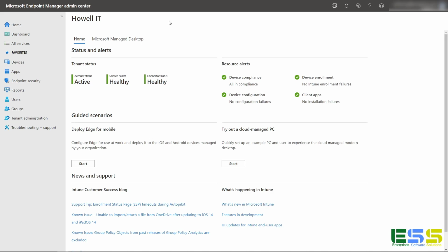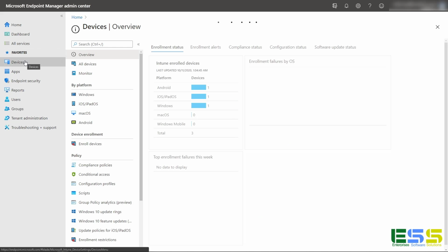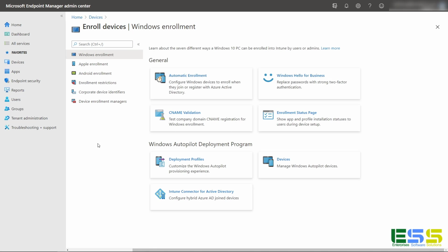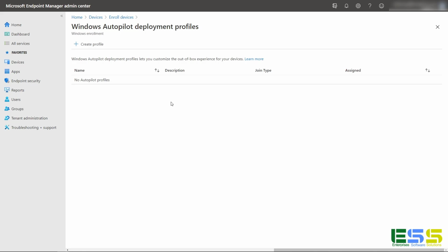Quite a mouthful, but that is just endpoint.microsoft.com. From here, I'm going to select devices and enroll devices. And here's where we have the Windows Autopilot deployment program. From here, we're going to start with the deployment profiles. I'm going to select this option here. Notice that I don't have any. That is brand new. So let's get started.